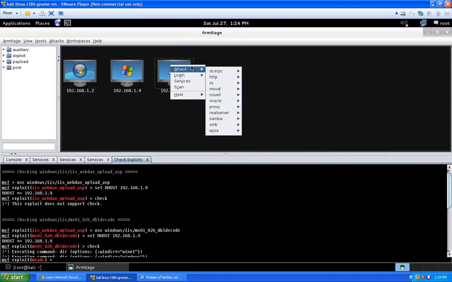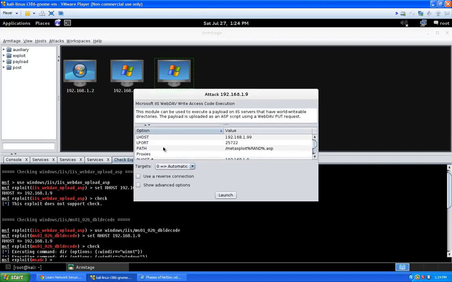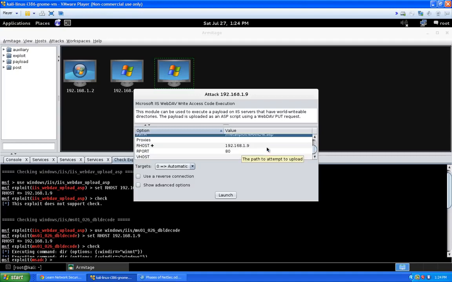Again, Armitage is a little bit buggy, so sometimes you have to kind of do things twice. Okay, so the LPORT you can see is changed. If we wanted to change this, you left click on it once to highlight it in blue, and then on the right hand panel here you left click it again. Sometimes you have to do it two or three times until you have a cursor in the box, as you can see. So if I want to change this to, you know, .1 or 25.721, I could, but I'm just going to leave it at the default. You could change the path if you wanted to. I don't recommend doing that.